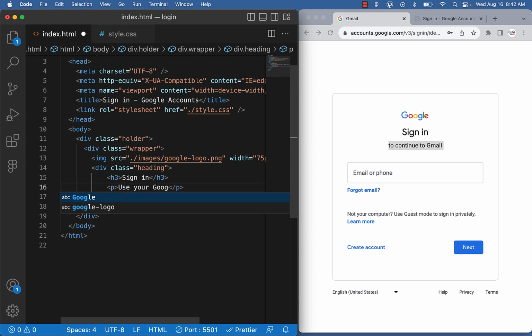Let's call this one use your Google account. That's what they typed. Okay, whatever. So, continue to Gmail. Let's type sign in to continue to Gmail. All right, that looks cool. So sign in to continue to Gmail, and we have that there.